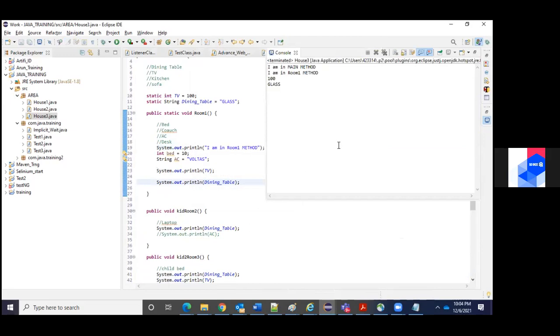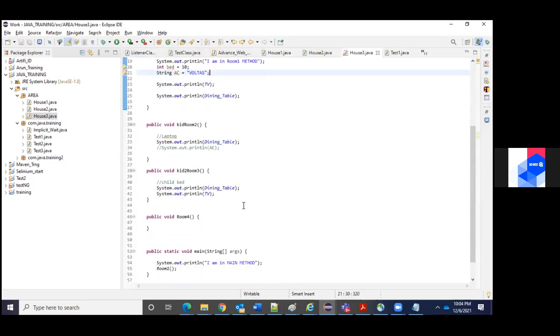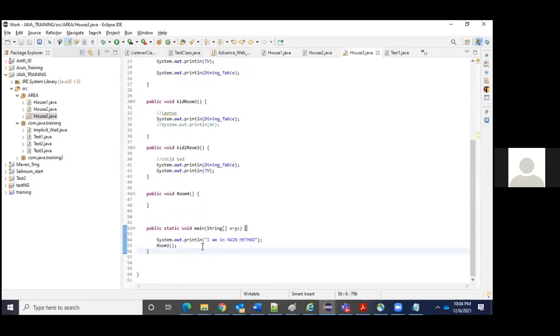So did you see this output? The execution starts from the main method, and then it calls the room one method. And whatever things I have given, those things are printed here. Yes. Got it? Yes. Okay.